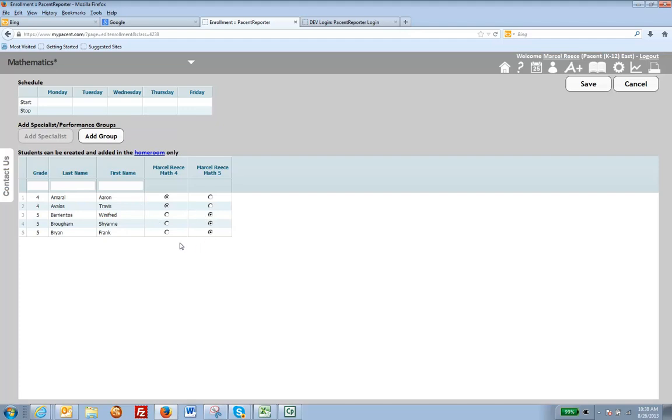If you want to set your class up to be all Math 4 or all Math 5, all you need to do is press the radio button that corresponds to each student in the curriculum for which you'd like to have them enrolled. In this case, I'm trying to simplify things by making my entire class a Math 5 class for mathematics at least. Okay? Once I've done that, I can press save.